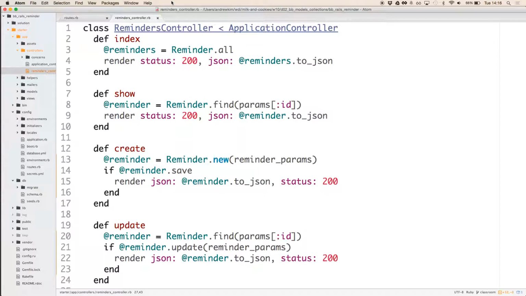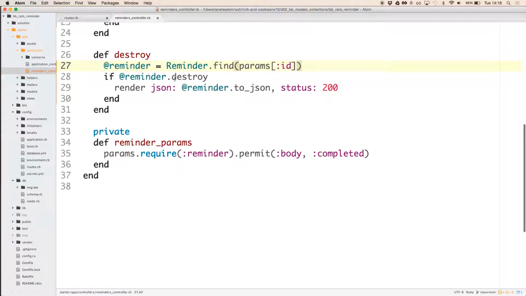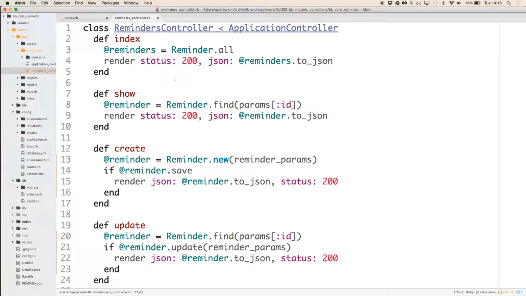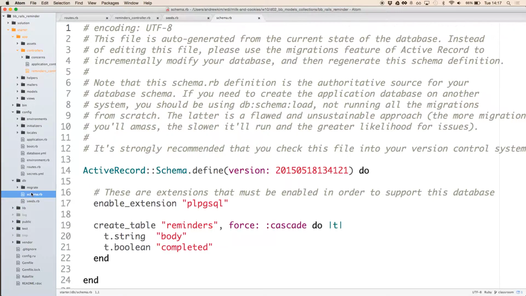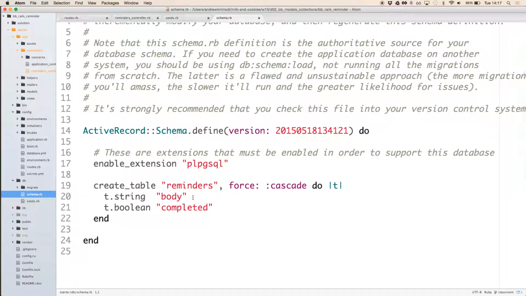So we have this different Rails stuff, and it's got the ability to have reminders. Let's look into the seeds file. I did create some seeds. Cool. So we have learn backbone, learn how to fish, learn backbone beta, and smell cheese. I don't know. Cool. And in our schema file, we have reminders, and body is a string, and then the completed status is a boolean. Cool. Any questions on our Rails backend?